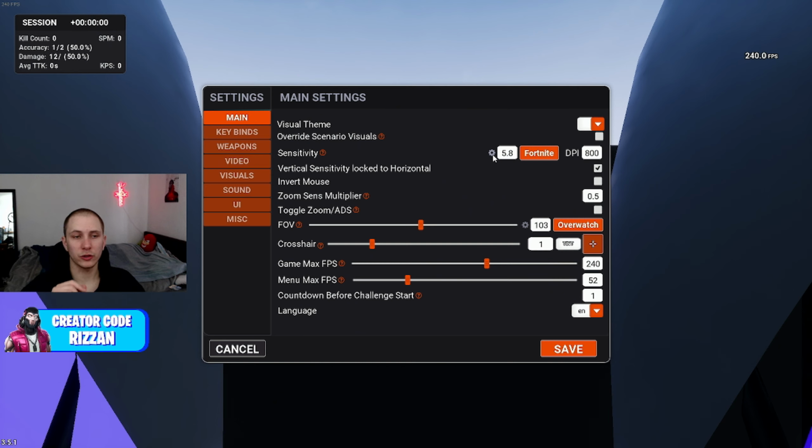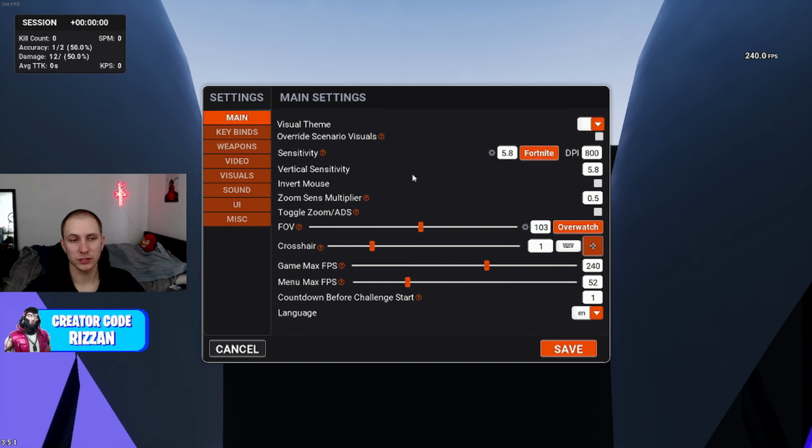If in Fortnite you play different vertical to horizontal sense, untick this box, which means you can then change your vertical sensitivity too. Zoom sense multiplier is something I don't tend to use, but this would be your aim down sight sensitivity, and you put that into there.